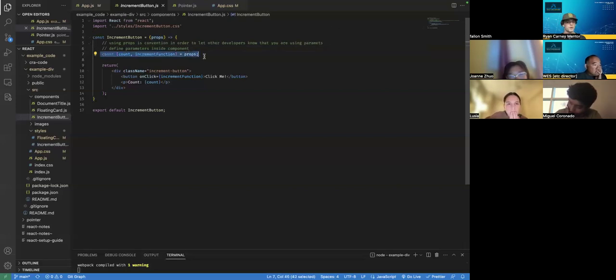Then your actual parameters are stored inside of your function by doing this. You're making a set with count, comma, incrementFunction, and basically props will just hold those two values. So it says, okay, I have a set that holds a count. I'm going to assign my value of count into increment button's value of count, and I'm going to assign the function that I was given into increment button's incrementFunction variable.